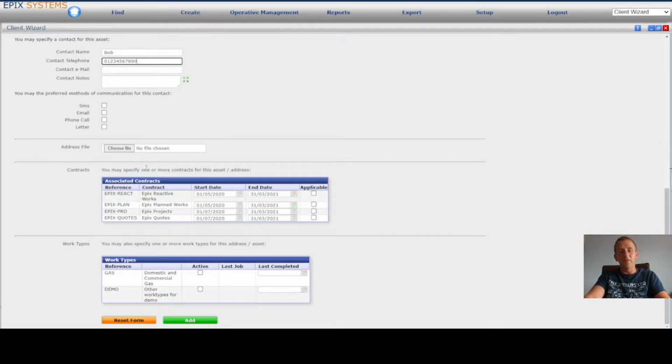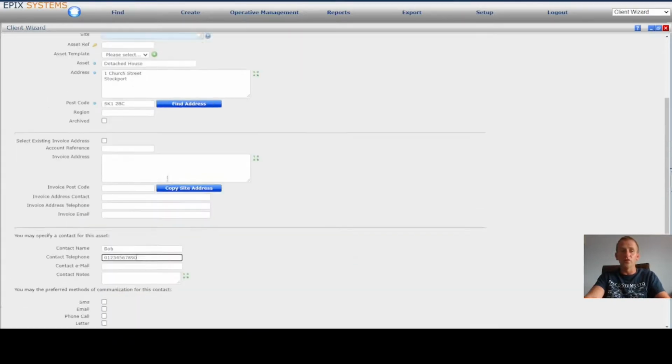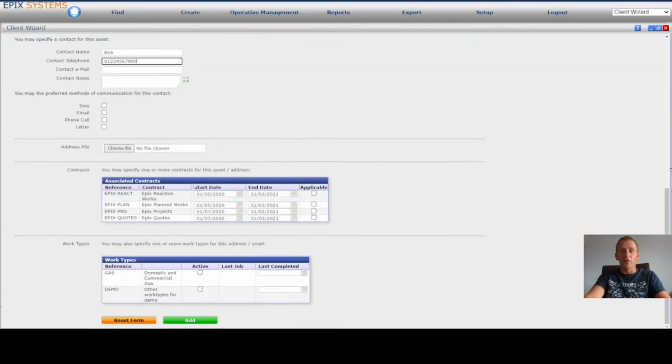Down here, this is very important. This is the table of available contracts for the client that you could log work for against this site. So as we can see, we've got a choice of 4 contracts set up for this particular customer. So which types of work or which contracts do you want to be able to log jobs for at number 1 Church Street? Whichever that is, you would tick the applicable ones here. So I'm going to tick all 4.